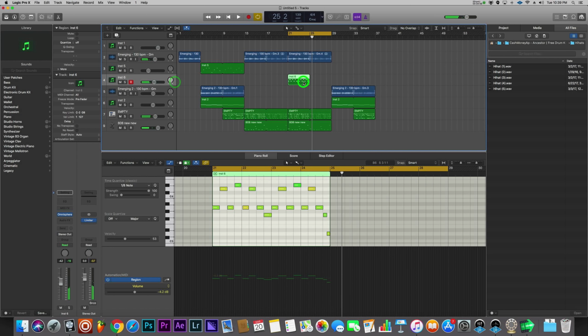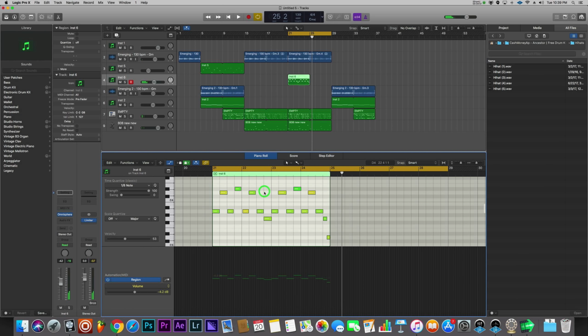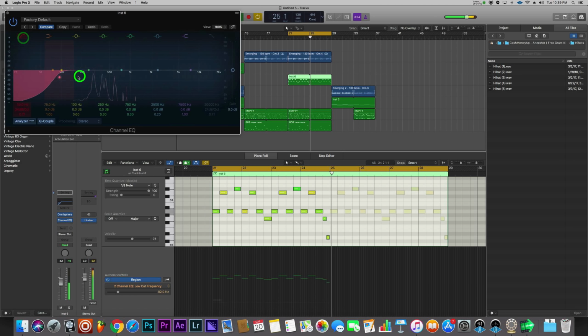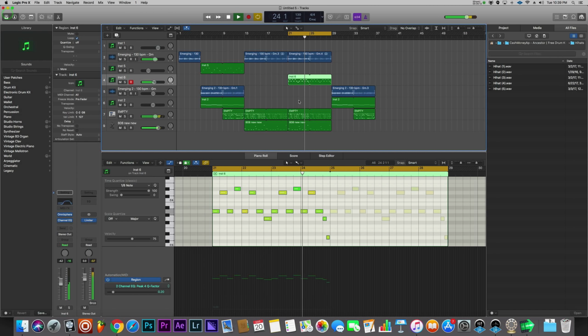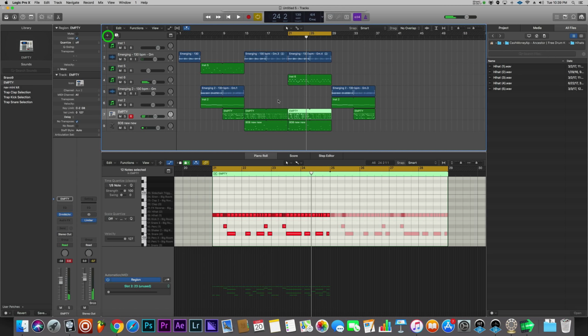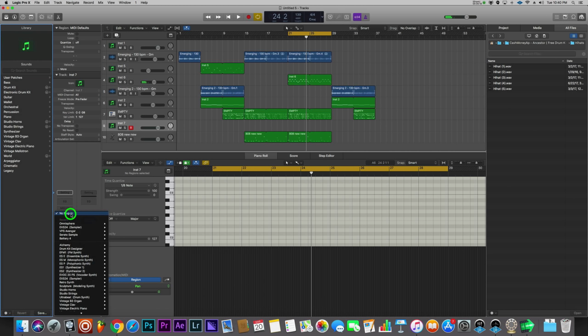Played in something real quick here. Double click, Command A, Q to quantize. Take some of that low end off. Have something more percussion wise happening a little more. I think I got something here that we could use.